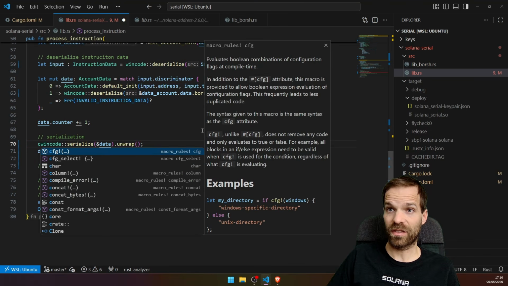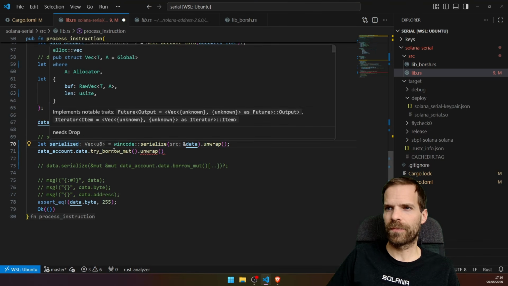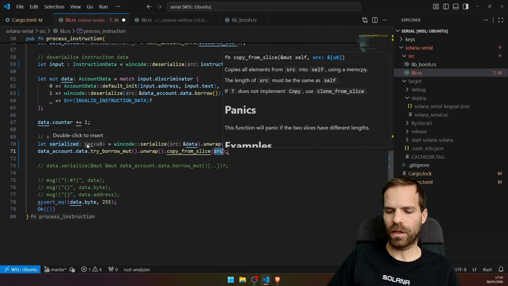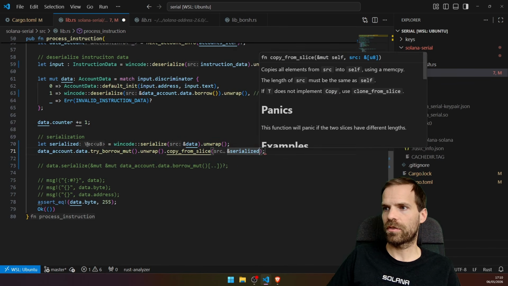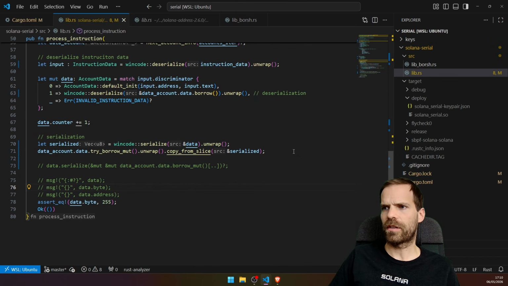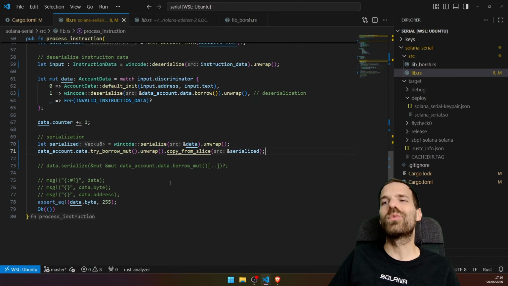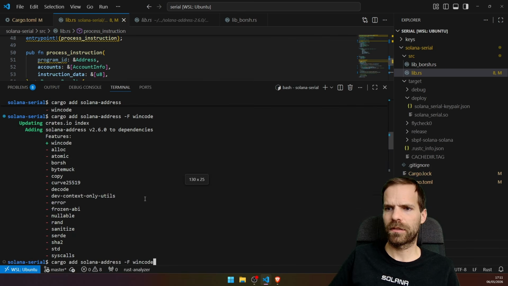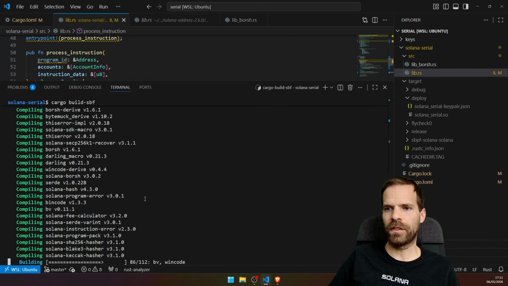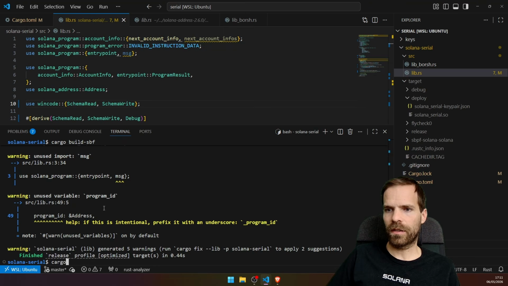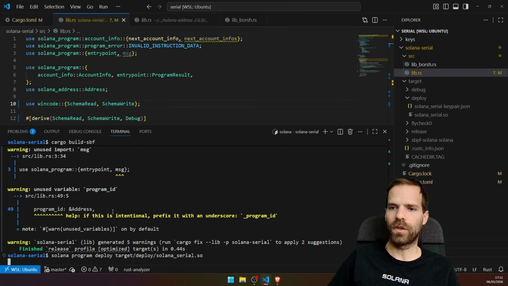I'm gonna save this. Serialized data. It's a vector even, okay. And then the data account, we can copy from slice. And we're just gonna take the serialized vector as a slice. That should work. It's not gonna be efficient, but it should work. Let's just try. Does it build? Let's see. There we go. It builds with warnings, but I don't care. Good. And then Solana program deploy. Target deploy. Let's go. Okay.